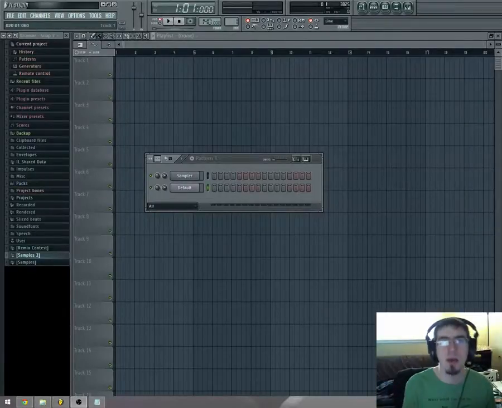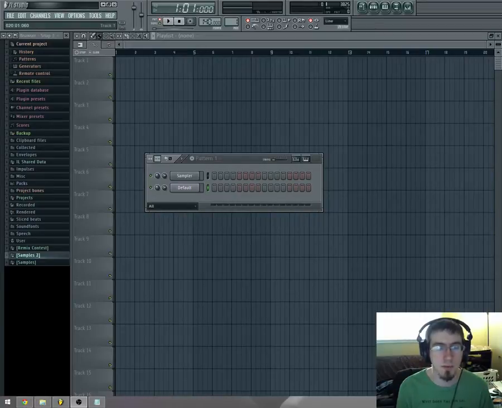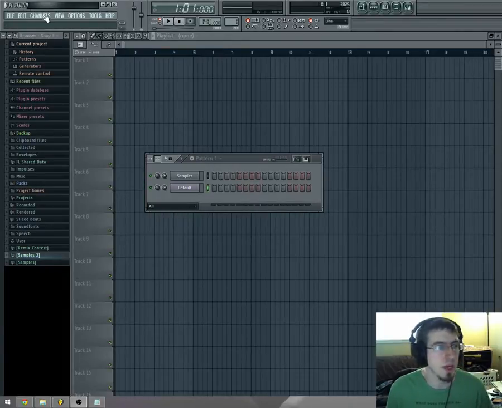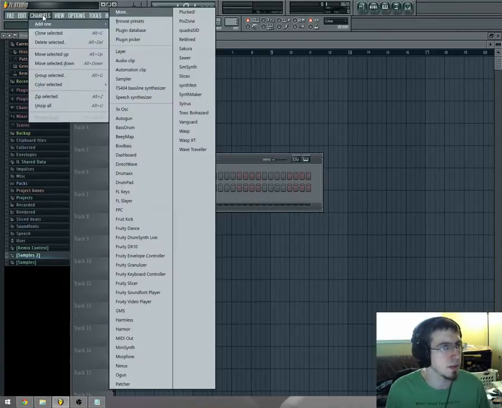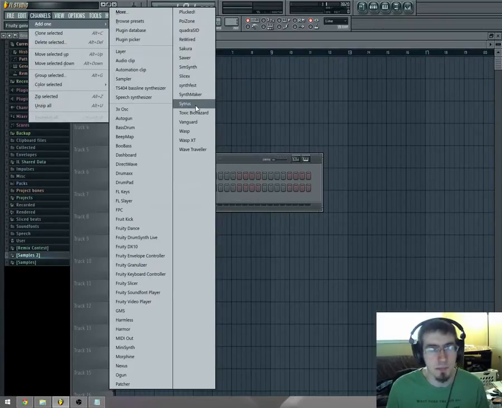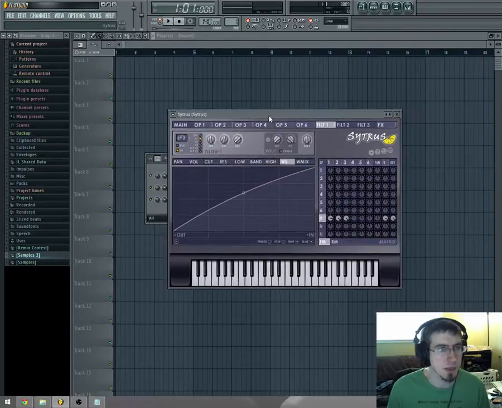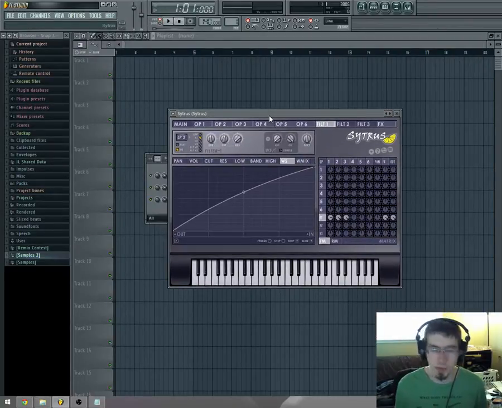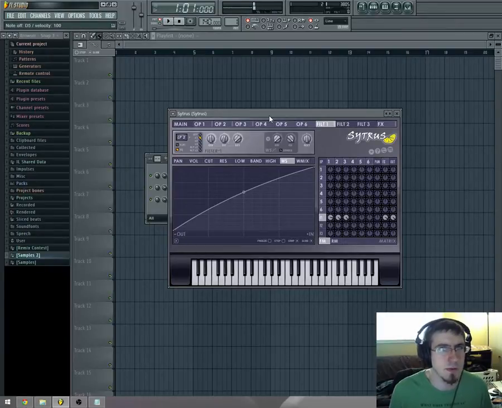Hi there. Today I am going to demonstrate how to create custom waveforms in Sytrus just using the built-in stuff. The first thing that we'll want to do is go to Channels up at the top here into Add One, and you'll see Sytrus in the list there. So after clicking on Sytrus, we've got our default patch, which is a string. Not really useful to us right now, at least not for what we want to do.